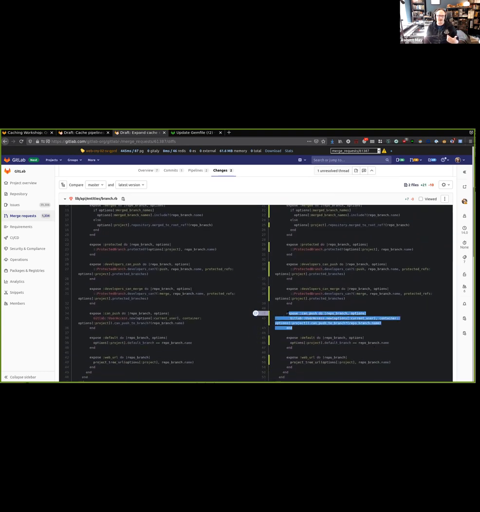It's also got current user in there, which is always a red flag. Anytime I see the words current user in something I'm trying to cache, it's like, oh. And then you have to go off and find out why it's current user. Because sometimes it doesn't matter that it's the current user. Sometimes, in this case, we're just checking if the user can push to the branch.